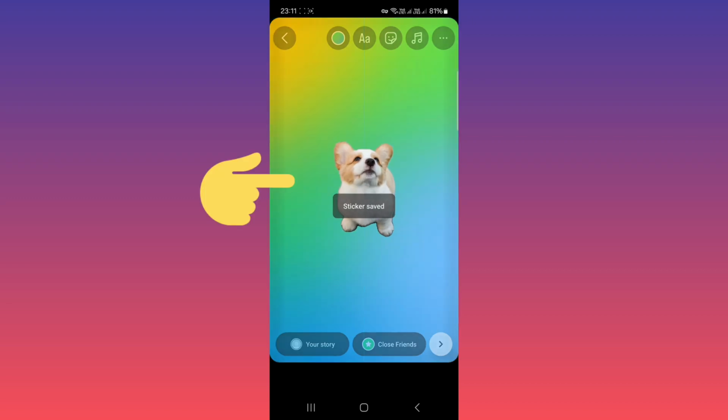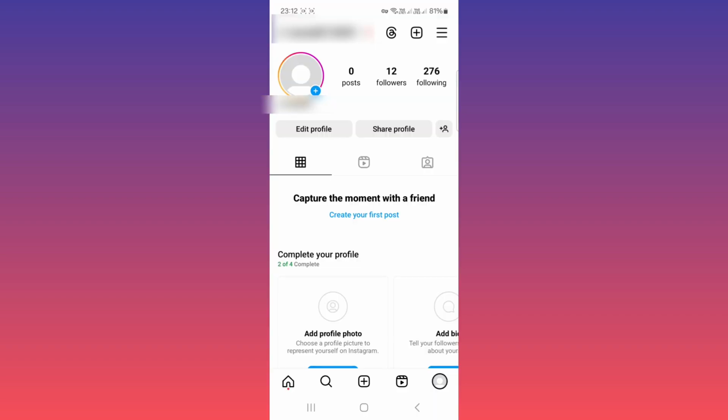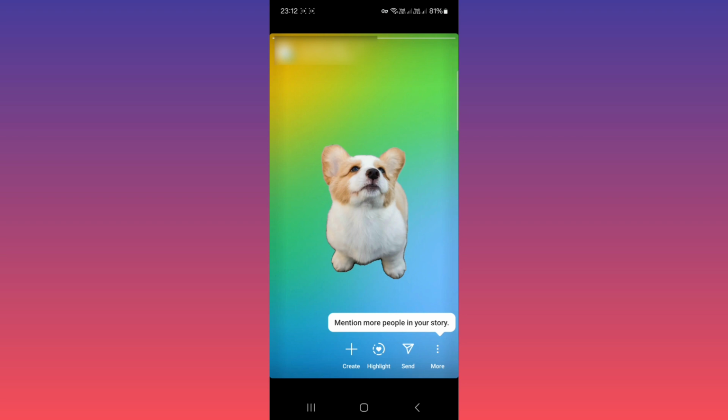As you see, our image background was deleted and this is our sticker. After that, for publish, tap on your story. Now open your story. As you see, we converted our image to a sticker and published it on Instagram story.